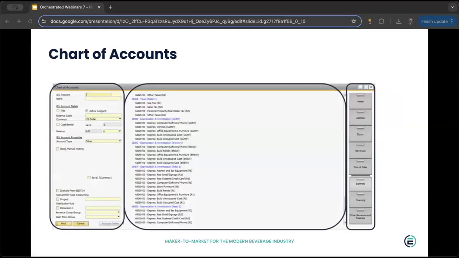All right. All that being said, we're going to jump into the chart of accounts now. So this is a screenshot of the Orchestrated chart of accounts. It's pre-configured based on best practices that we've discovered through working with the beverage industry. So let's take a look at it from left to right.